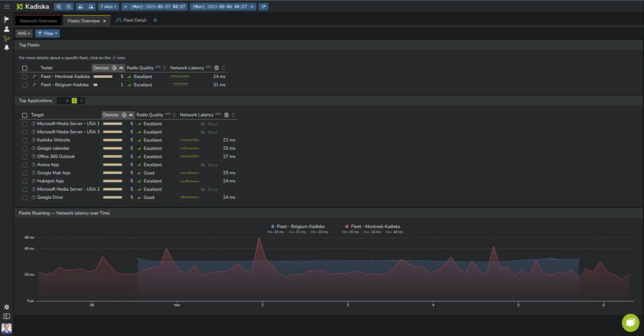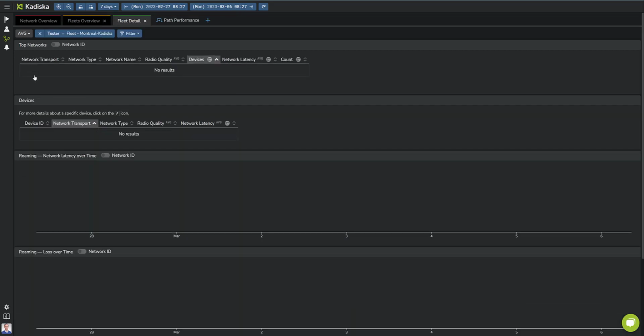As usual, if I do want to focus on a specific fleet, I can simply select here the filter so that all the information on this dashboard is automatically updated. Now, the next step, if I do want to go into a little bit more detail about a specific fleet and the devices and the different local networks they are connected to, then I can simply click here on the arrow, or I can select it and navigate to fleet detail. But the easiest way is to quickly click on the arrow.